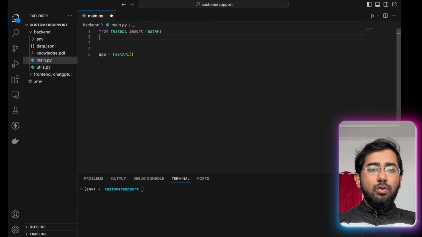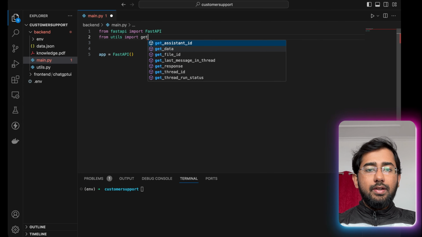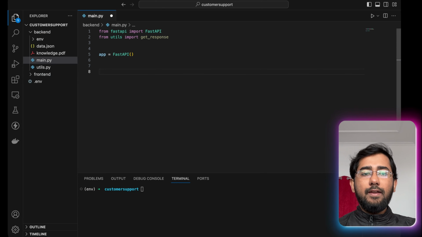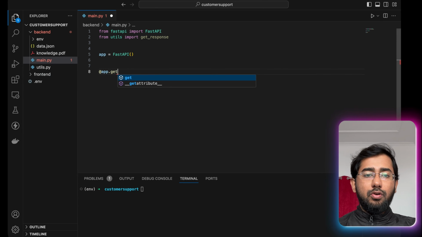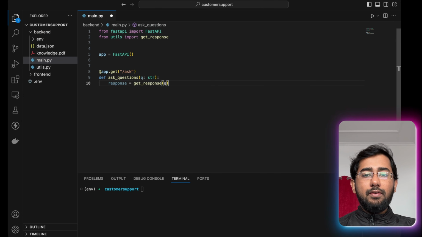After that, let's import our utility function that we wrote from utils, import get_response. So now let's work on the handler function, and I will write app.get and the path will be /ask, and I will call my handler function ask_questions, and it will receive a parameter of q. And the only thing we'll be doing in our handler function will be calling our get_response utility function. We will do response equals get_response, and we will pass on the query that we have received, and then we will return the result. So the result will be response with a key of text.